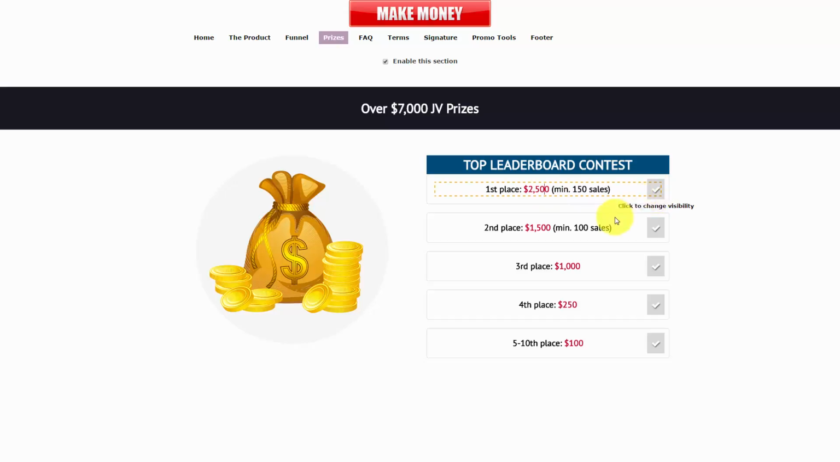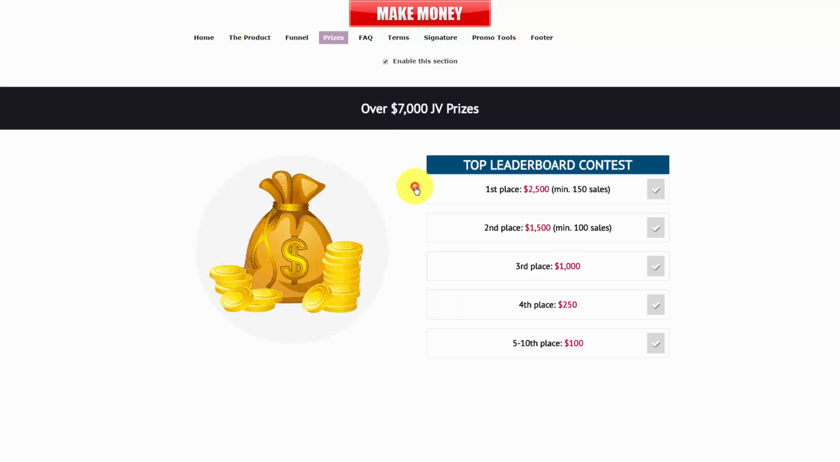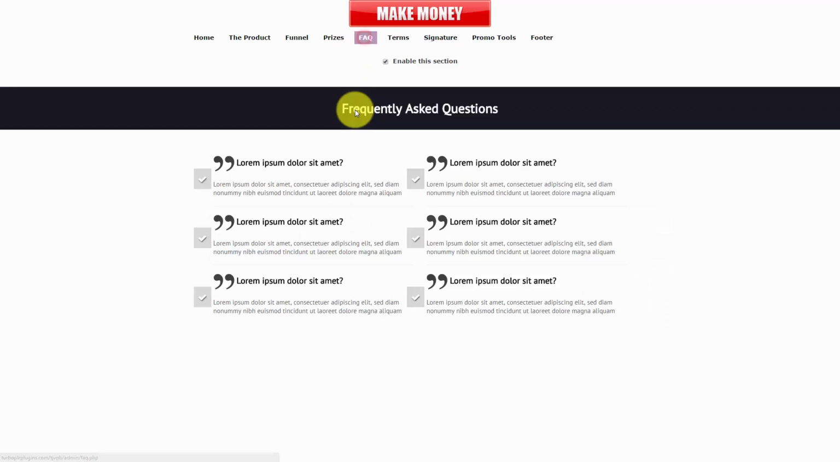You'll change the text, or you'll change the visibility. Of course, you can also change the image. Now, once you've completed the prizes area, you can then go to the FAQ area.